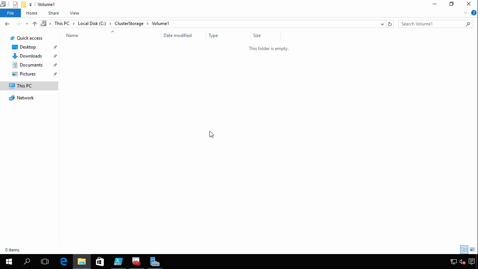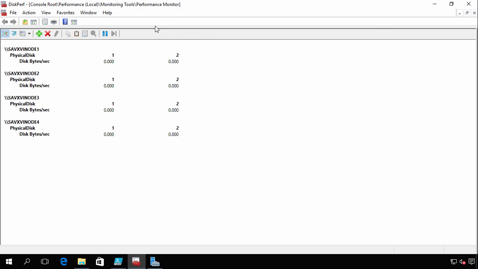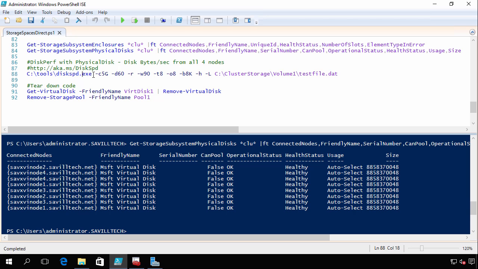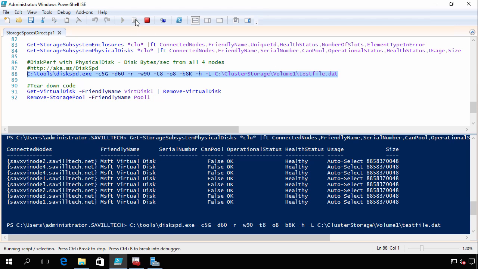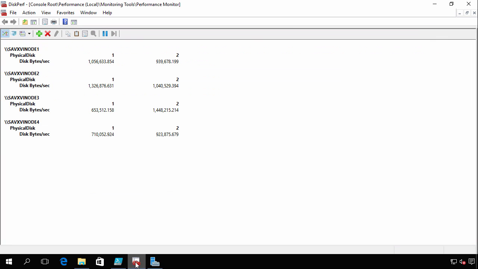So how do you really know that's what's happening? How do you know it's using all of those disks? So I have a performance monitor, and it's looking at the physical disks in each of the 4 nodes. Right now it's not doing anything. So I'm going to run a disk performance tool and create a test file on that cluster shared volume. Run. And sure enough, all 8 disks are going IOPS. They're all working.